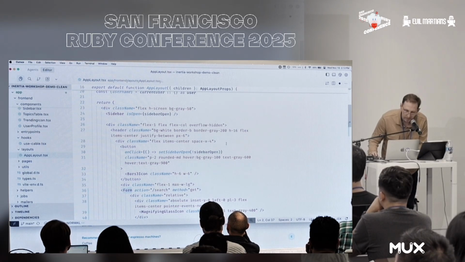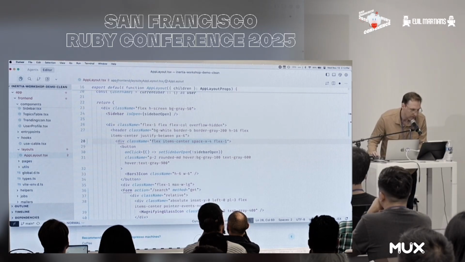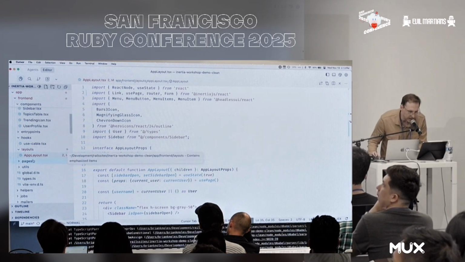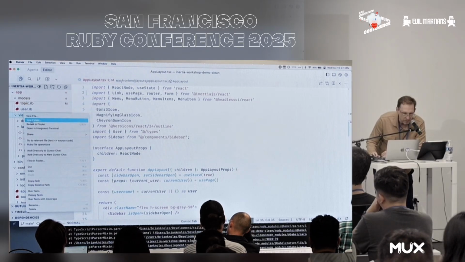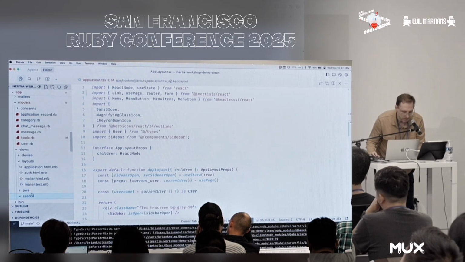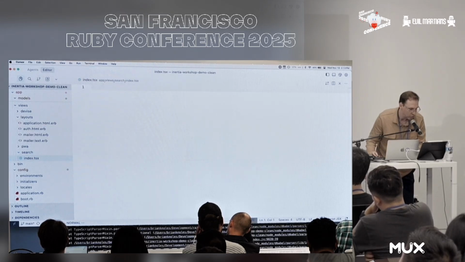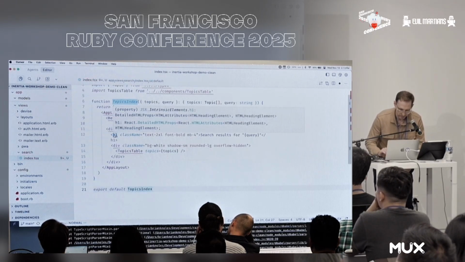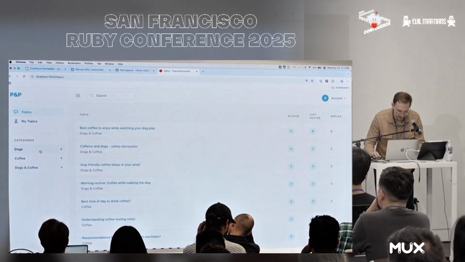Okay. And we need a page to go to. So this, again, is going to look fairly similar to what you would do in a regular old Rails app. More copy paste. Oh, we got an error.